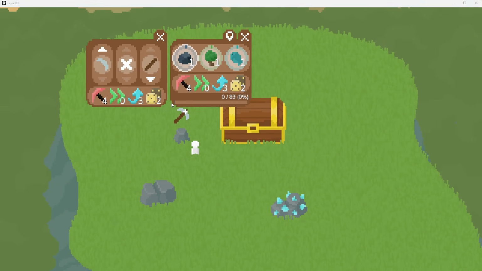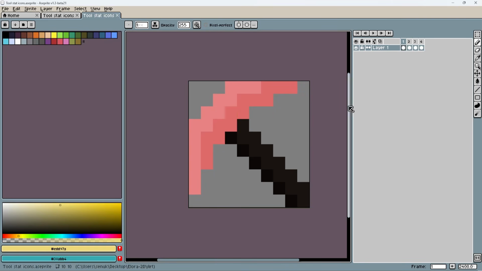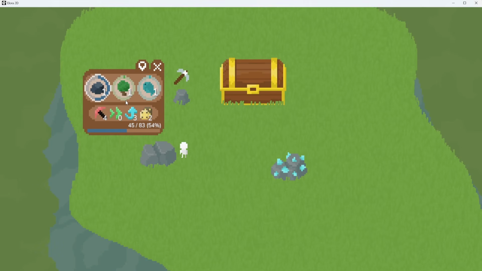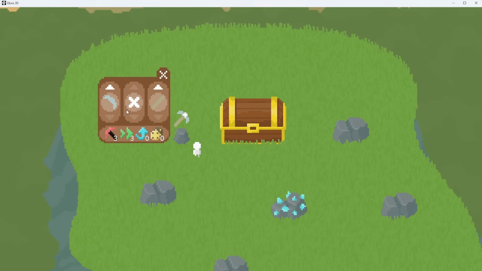Looking at these menus, I think that the stat icons take up too much space. So what I've done is I've gone from 10 by 10 to 8 by 8, and I'll see how that looks. I think this looks so much better, and there's a clear hierarchy to what's important. So our main skills and then our tool stats. So this is the final version of our tool selector, and I'm happy with it.